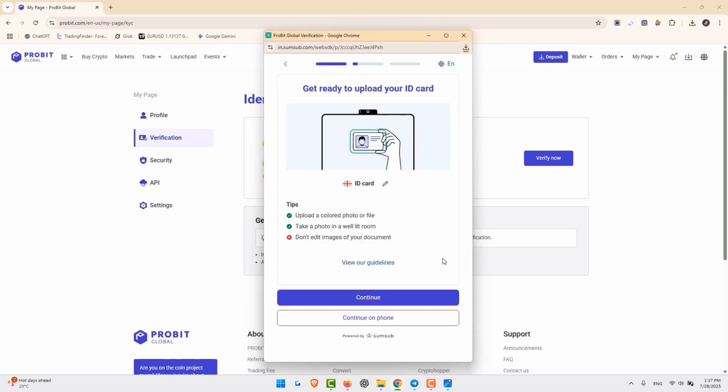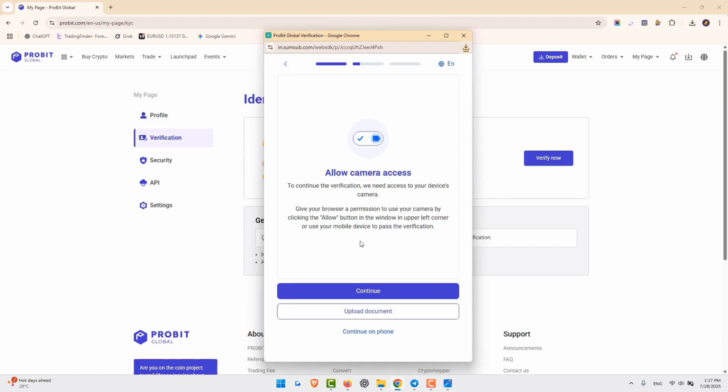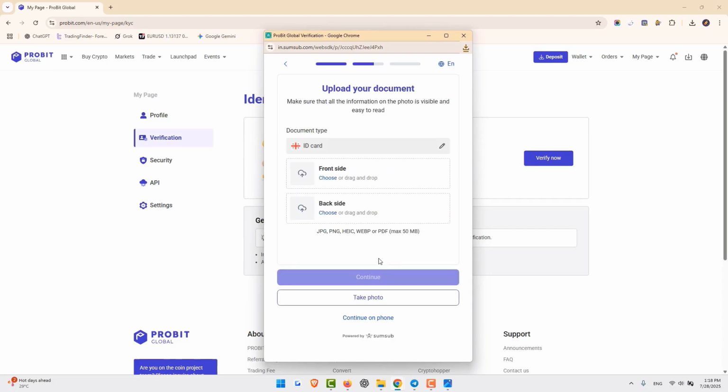Now, at this stage, you need to upload a photo of your identification document. You can either scan your ID using your device's camera, or upload an image file of your ID by selecting the Upload Document option. On this page, you need to upload images of both the front and back of your identification document, and then click on Continue.